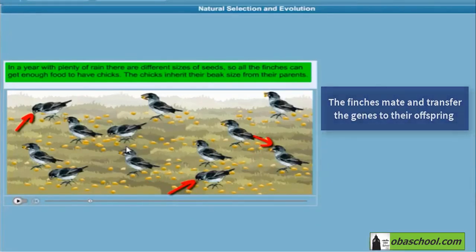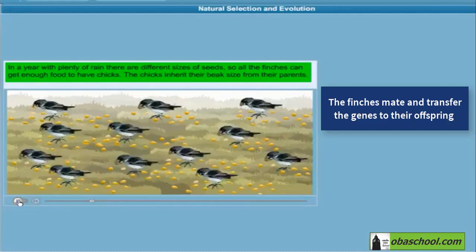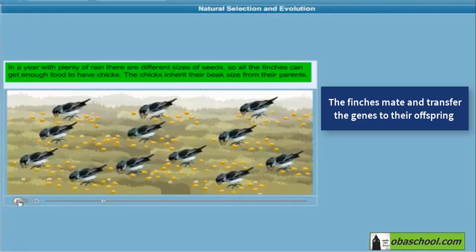The male finch and female finch will mate. The nucleus of the sperm and the nucleus of the egg will fuse together. So chromosomes containing the genes will fuse as well. Those genes will be coded to make proteins that will give the characteristics to be inherited from the parents to their offspring. Those small finch birds took the shape of their beaks from their parents.